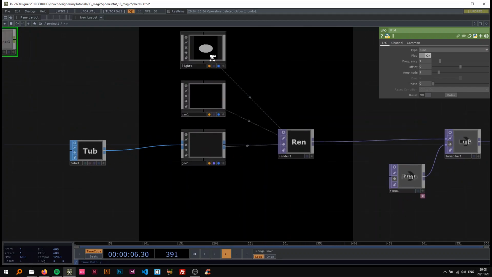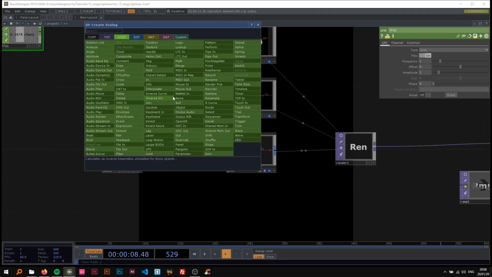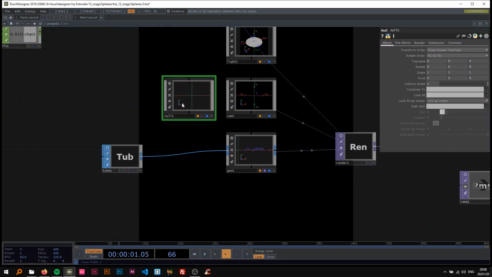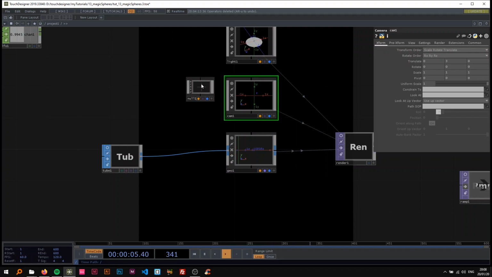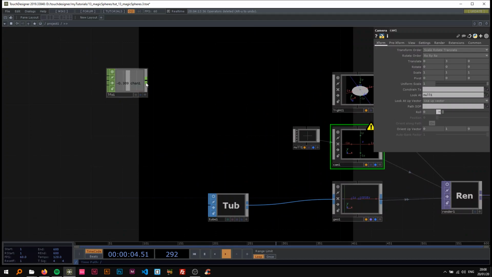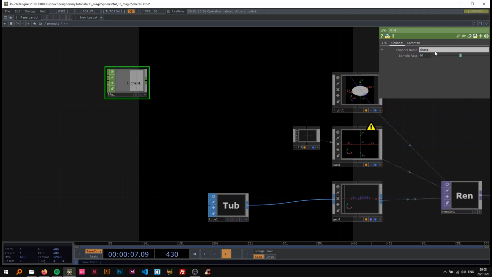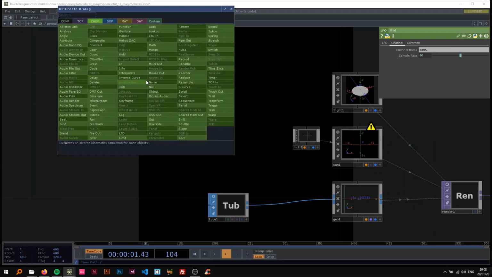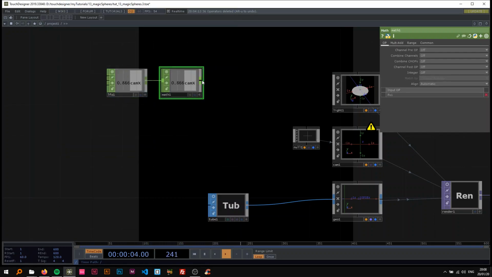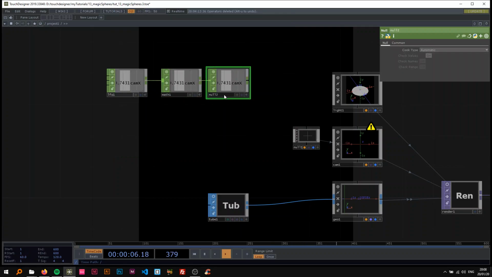So before I do that, actually I'm going to drop a null comp, and I always make that a bit smaller so I can see the difference well, and then just drag that onto the lookout of the camera. I'm going to change this channel name to CamX and attach that to a map and then a null, which I'm also going to call CamX.